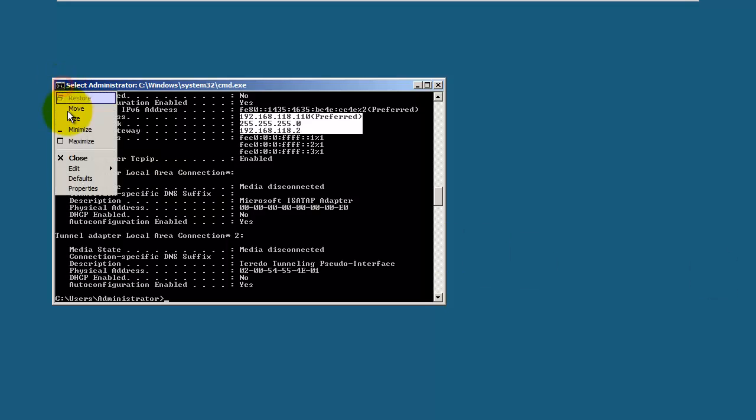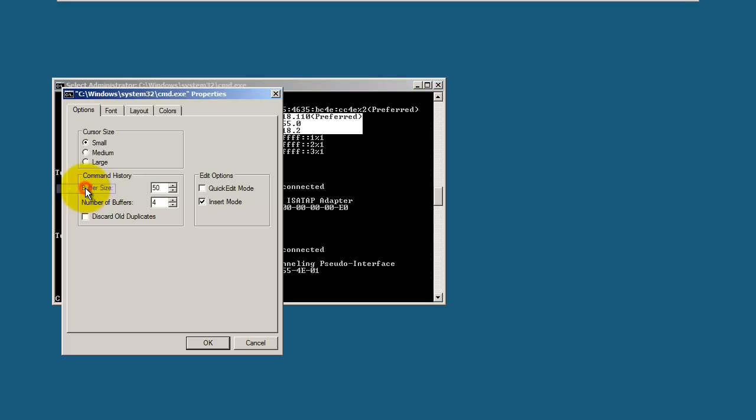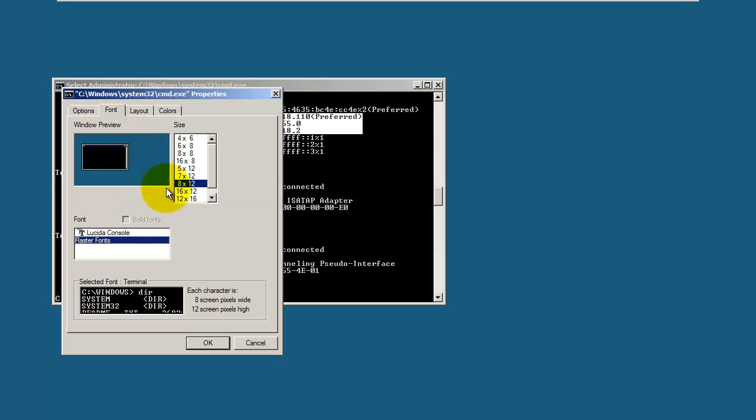Change the font. Edit. Properties. Font.